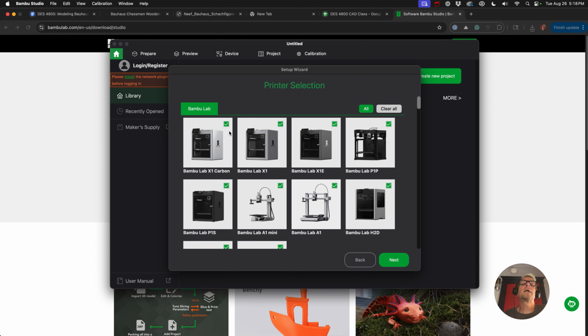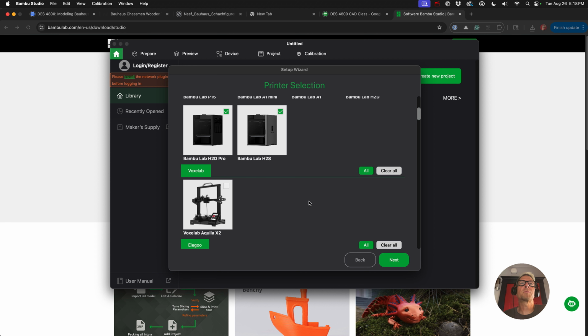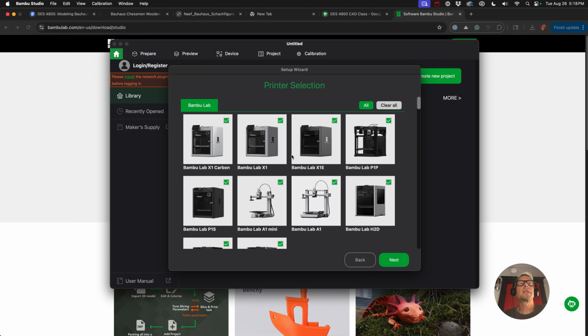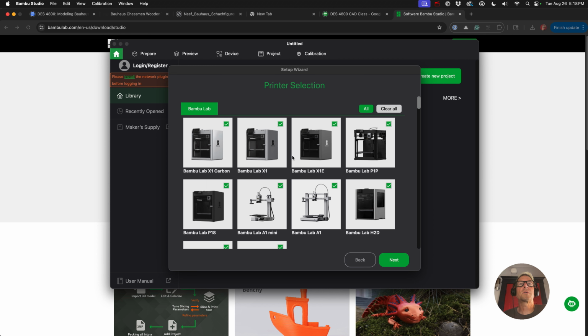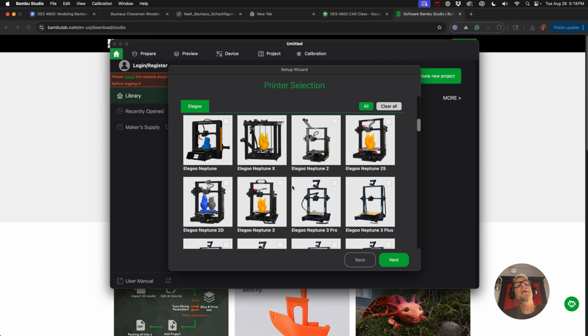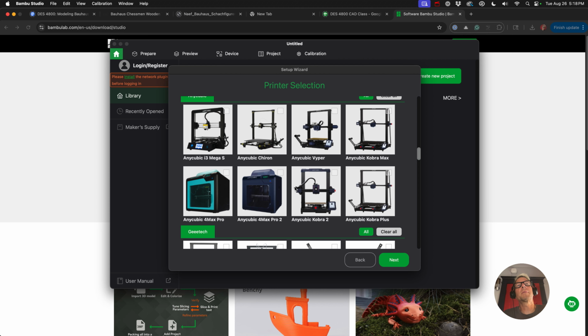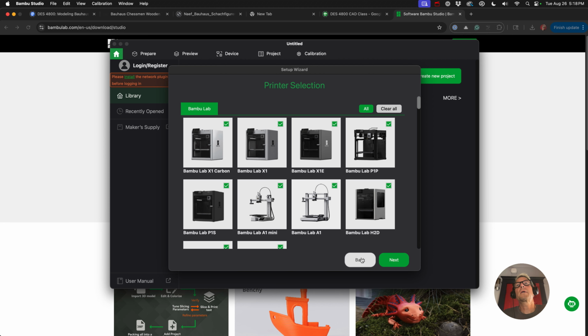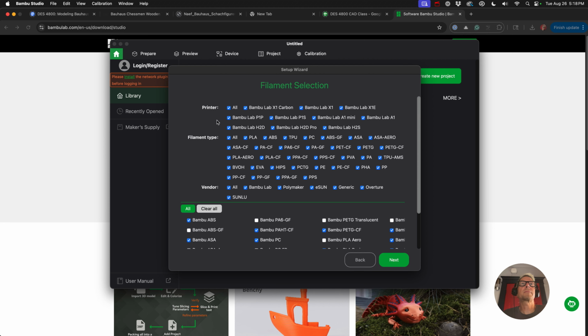Okay. For purposes of the lab you and I work in, we are going to be running the A1 Mini and the A1. We won't be running the others, but it's fine to leave the others checked for now, which is cool. We may end up adding other printers from here, but we'll do that at a later time if we're going to do that. Okay, so just click Next.